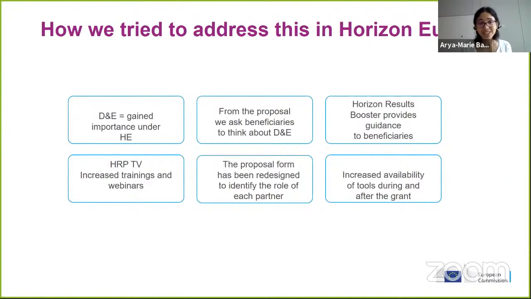So under Horizon Europe, D&E is more important. It is now part of the legal basis, and that will be my next slide. In the proposal, we ask you to think clearly about what you want to do about D&E, but we do not want it in full detail, as we asked under Horizon 2020, because we've noticed that some of you are resorting to external consultants. They draft a wonderful proposal, but in the end, they are not there to help you implement it. And this is not what we want. We want you to think about it and to see how you will implement it.